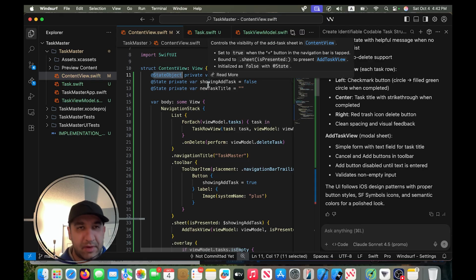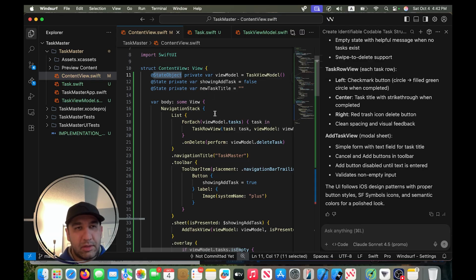And here it's really fascinating. See how it used the StateObject for the view model? That's the correct property wrapper, and the State for the sheet presentation. That's really fascinating. It's as if it exactly knows SwiftUI's state management rules.